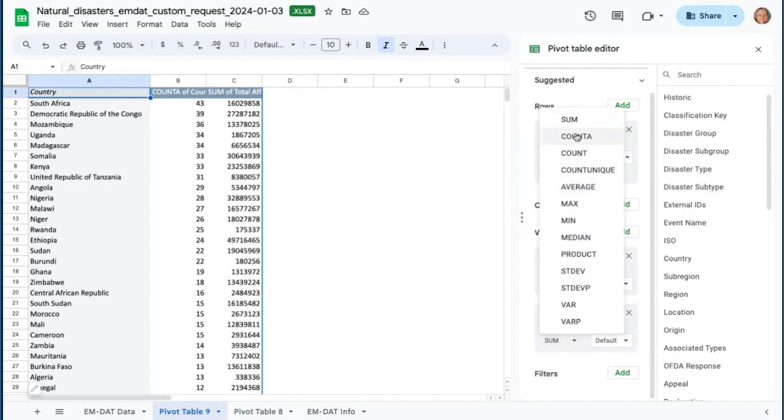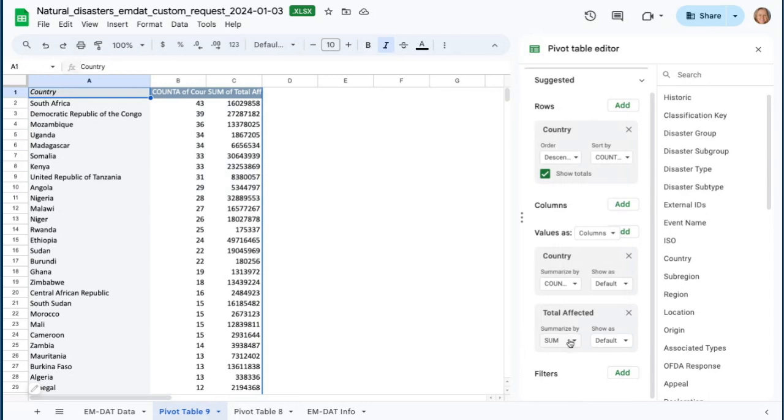So sum and count A. You can't add a variable that isn't numbers. You can only do a sum if there are numbers.